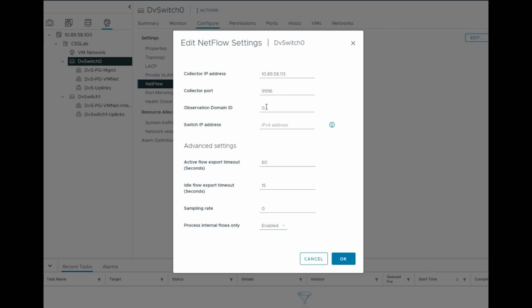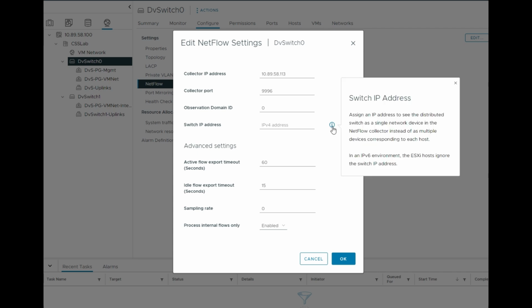Observation domain ID, just leave that at 0. We don't need that. It's not going to apply for sending telemetry to the PNM sensor. This might be important, the switch IP address. Let's go ahead and see what this has to say.